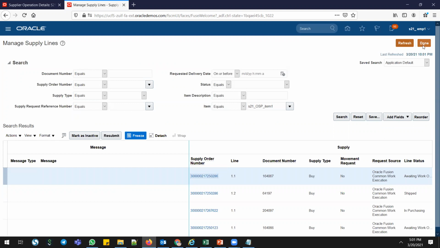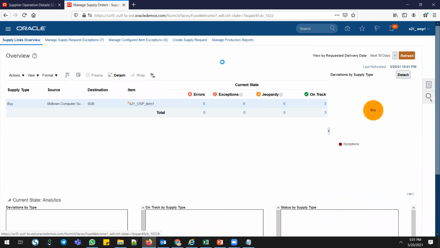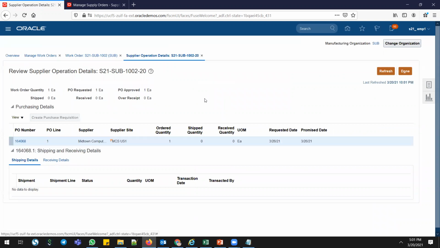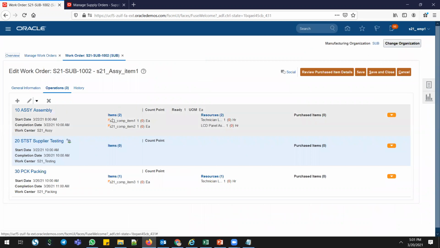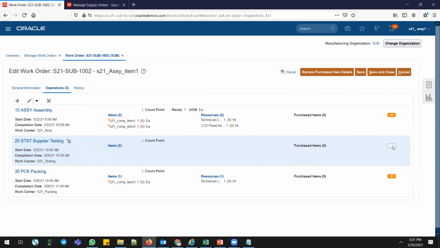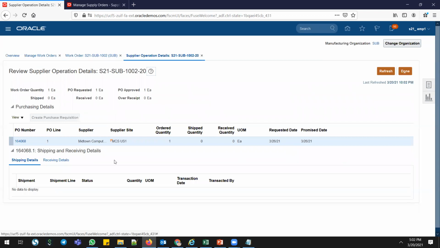Okay. Now, so here is the process. Once you're done, I'll go here. I'll refresh. You see, I go to my job. I go to my web job, general information. Go to my operations. In the operations, I went to my supplier operation details. In the supplier operation details, you can see my purchase order came here. So once the purchase order is created, it shows PO requested, PO approved is one.